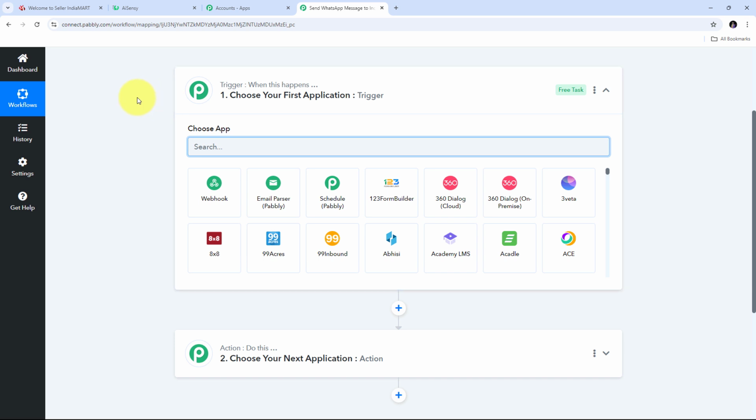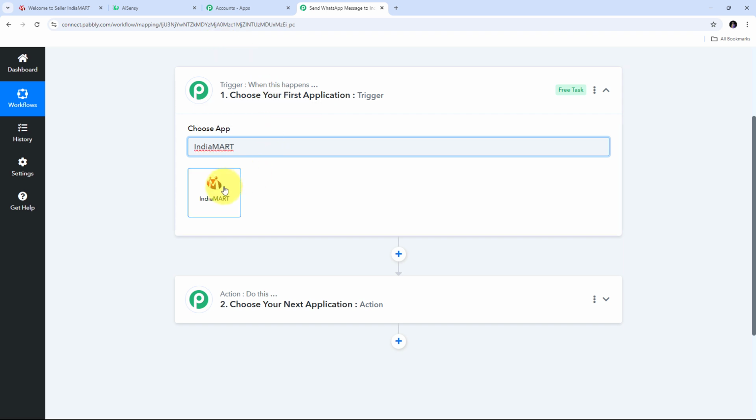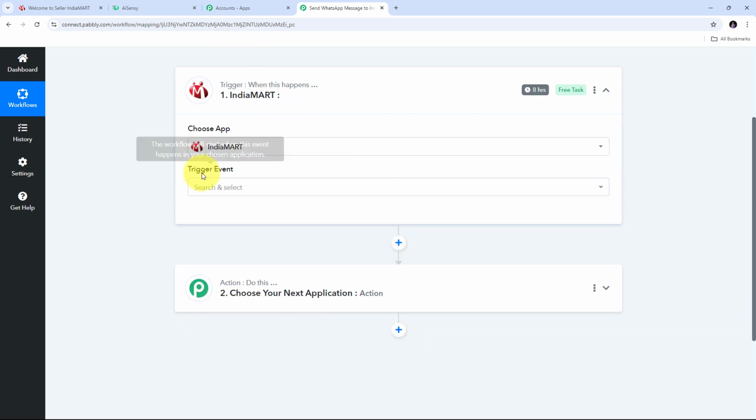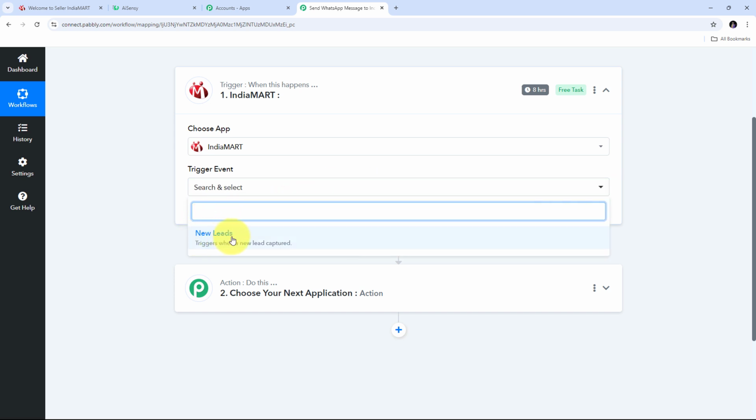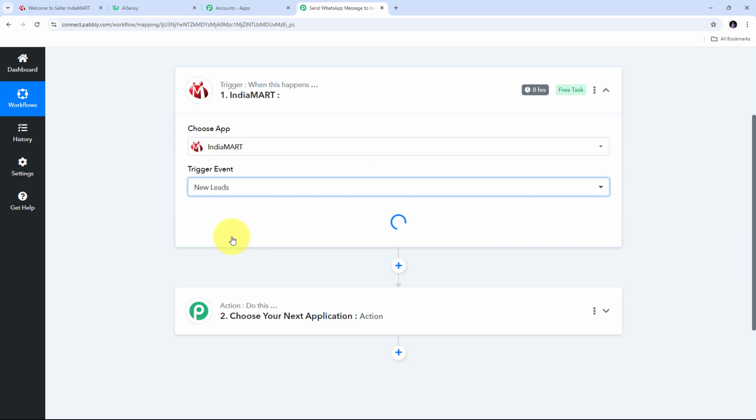Now here for setting up my trigger, what I need to do is I need to first search for my trigger application. And here I'm going to use IndiaMART as my trigger application. So I'm going to search for that, and I'm going to select IndiaMART here. Now I have to give a trigger event, so I'm going to open this tab, and new leads will be my trigger event. So I'm going to select this.